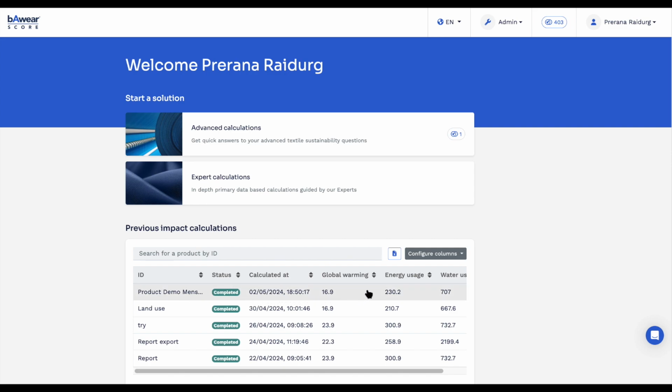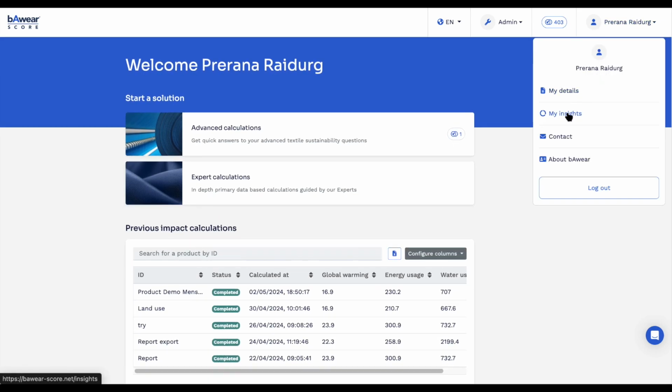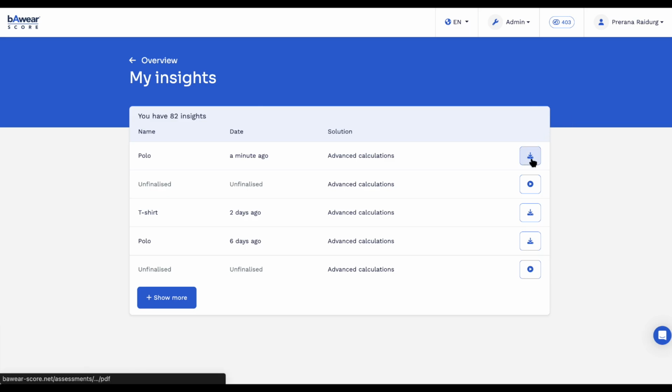And if PDFs aren't your style, no worries. Export your data as an Excel sheet. We also provide custom-made reports through Power BI visualizations. With bAwear Advanced, environmental impact calculations are at your fingertips.